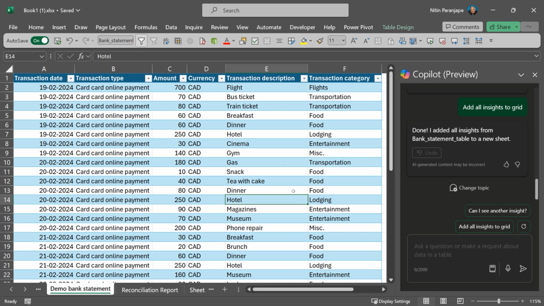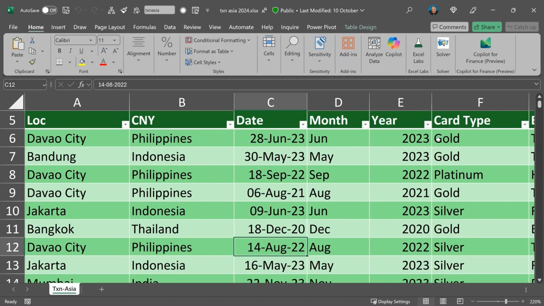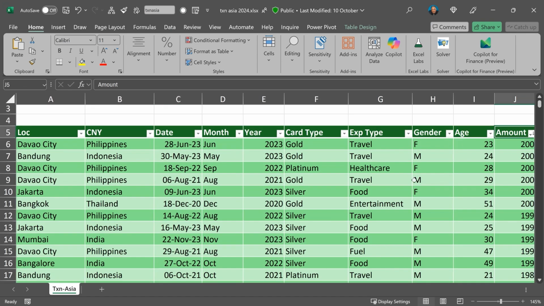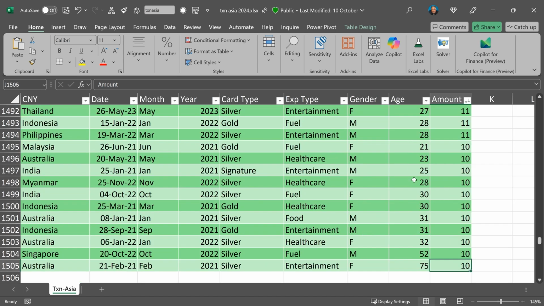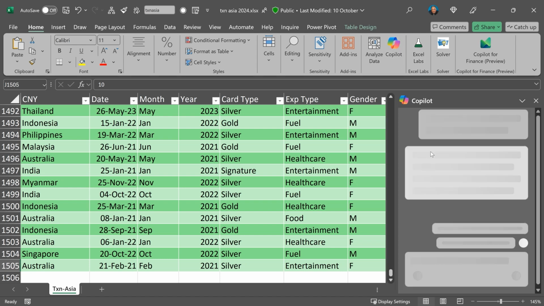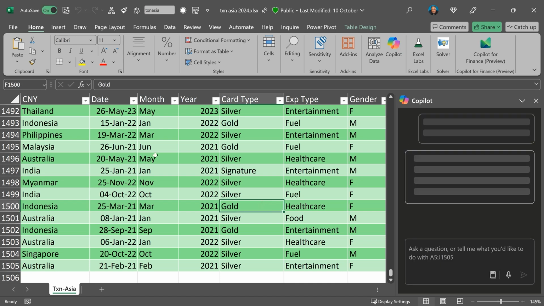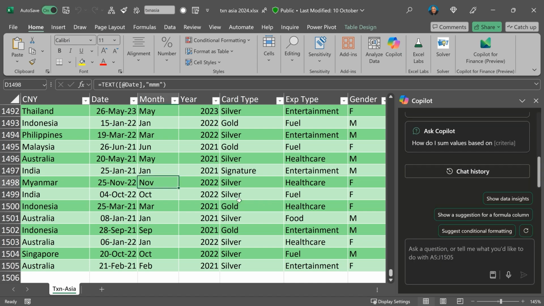So let me see if I can show you an example. So this is raw data. I have country, city, and some expense type and amount. Expense data. I have a few columns, 1500 rows. And now I can go to Copilot and ask it to do analysis. Now it's saying autosave. There is a necessity for this. Why is autosave turned off? Because I have consciously done that. Because it's a demo file.